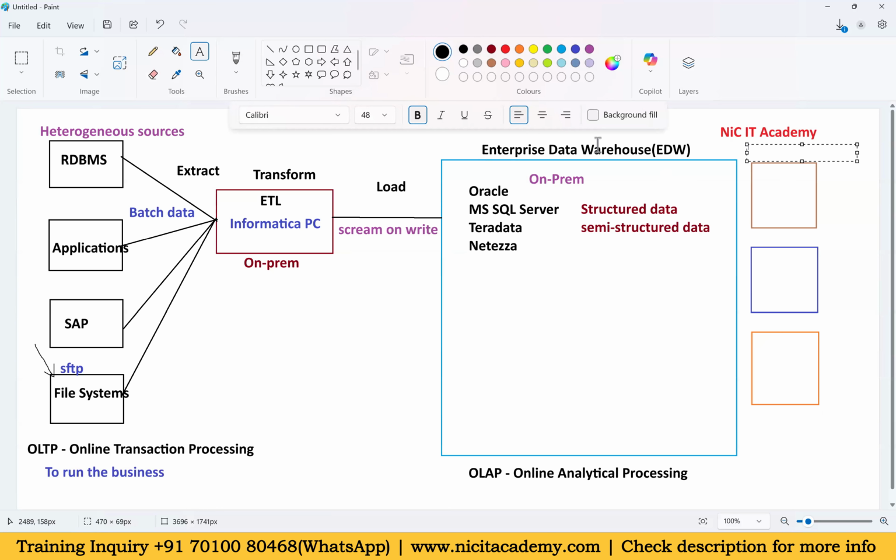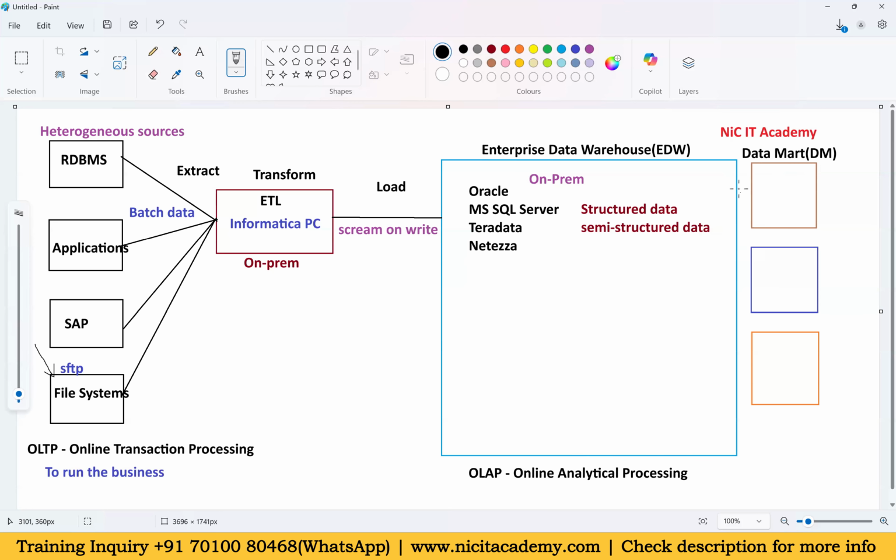A data mart is nothing but subject-oriented information, normally called a DM. We load it here only for that particular subject. Instead of querying all the data in the data warehouse, I can have one subject area, with only the merchant-related tables for reporting purposes. So a finance data mart, a sales data mart, a supplier data mart. This way I can have different data marts.